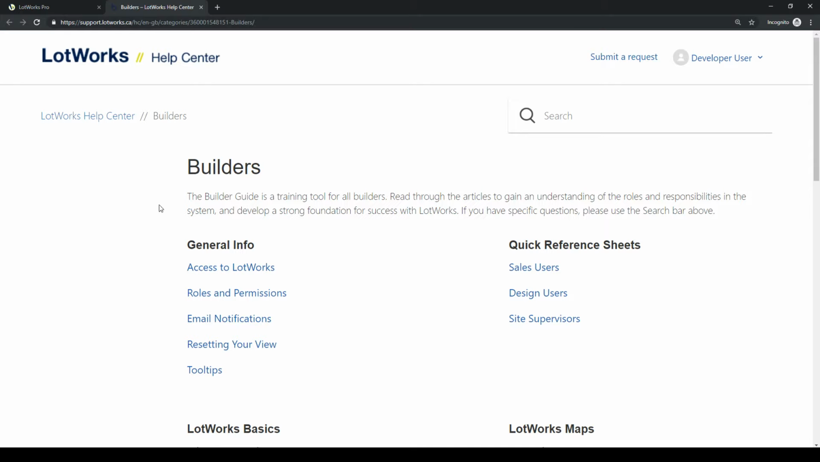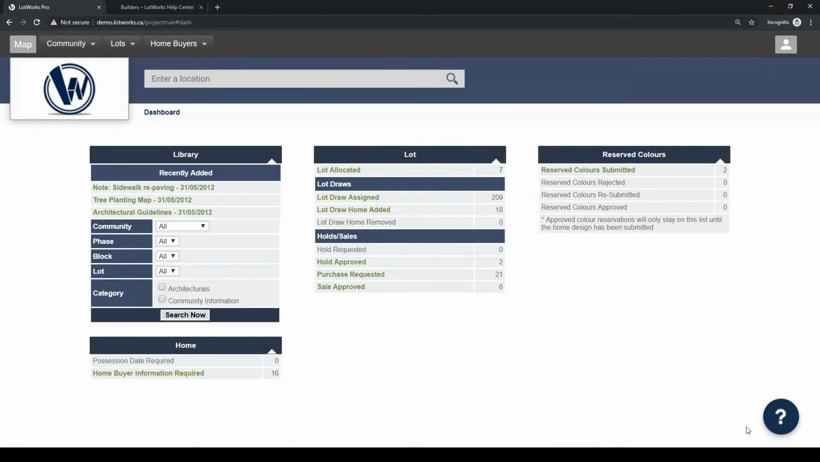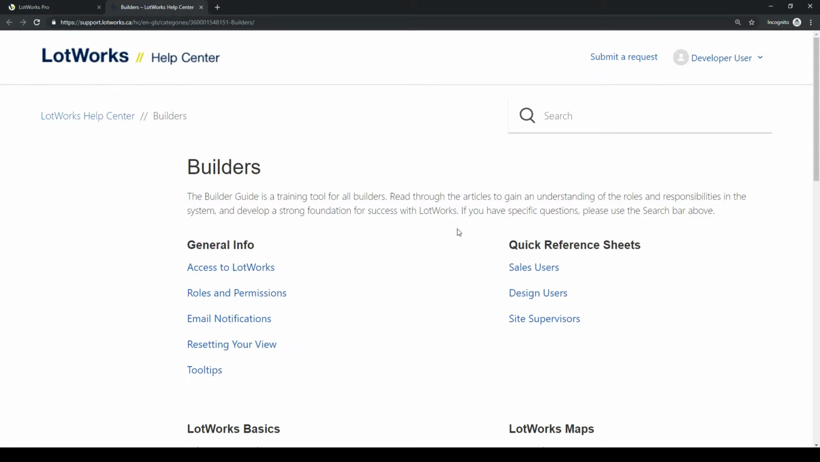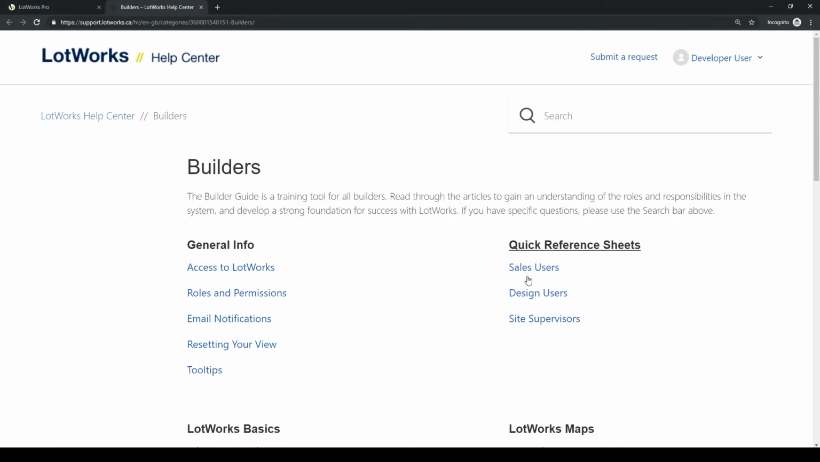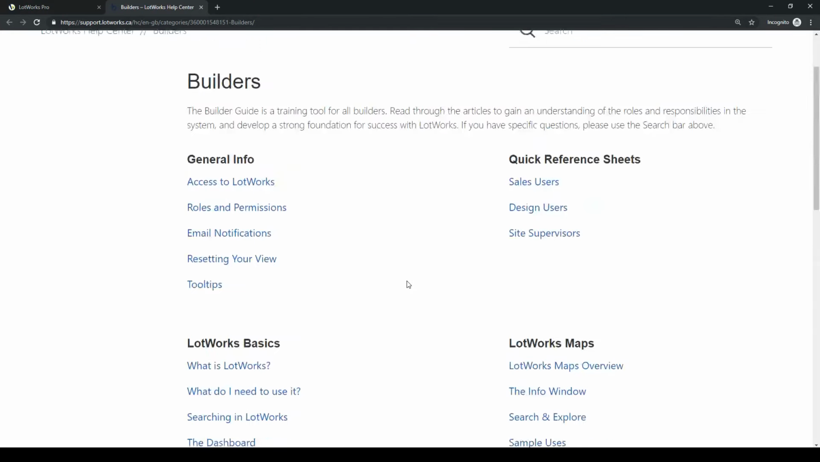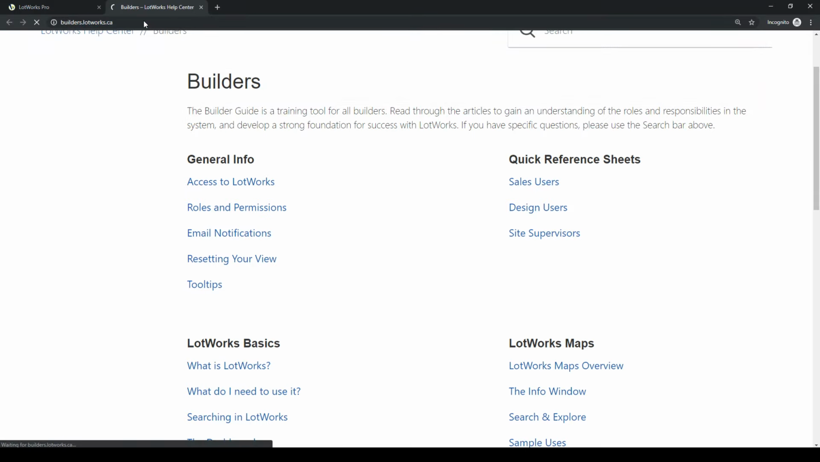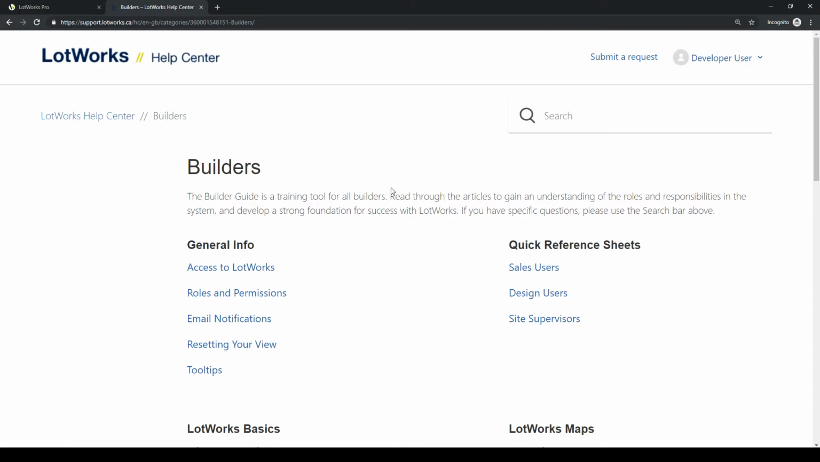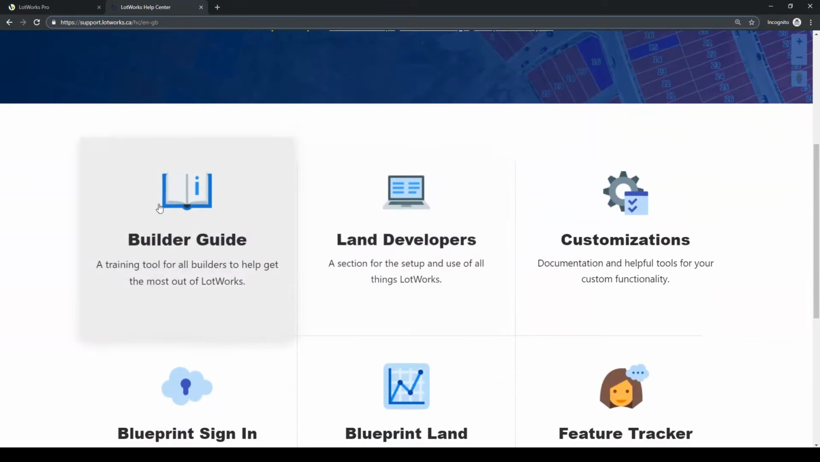Now this builder guide is a section of the LotWorks Support Center. You can access it by clicking on that logo or that link like I just did, and that's going to open up the builder guide in a new window for you. So you could continue using LotWorks and also reference the background information and any questions at the same time. You can also get to it directly by typing in builders.lotworks.ca. It's going to open up that same page for you. And the final way to get there as well is just by going directly to support.lotworks.ca and then clicking on Builder Guide.